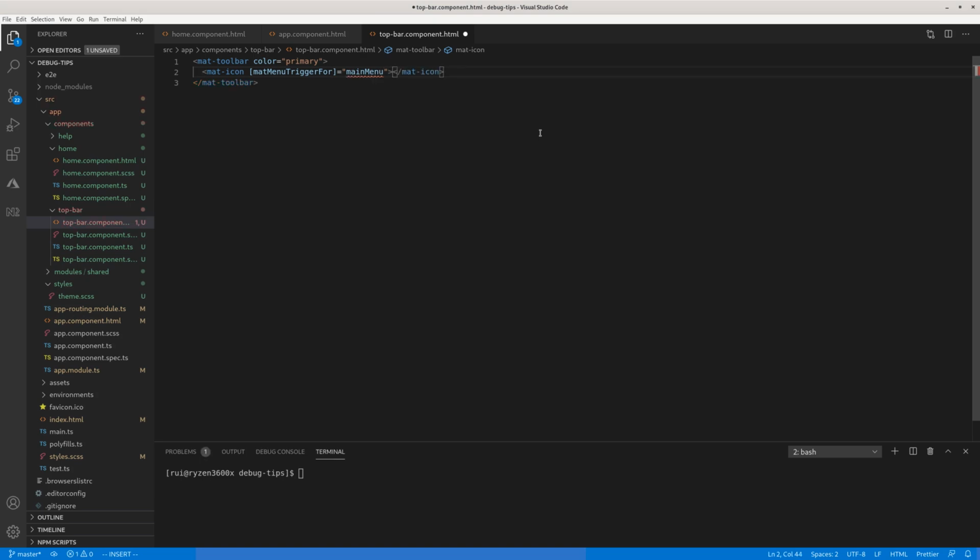So here the icon should be a menu icon, right? And we didn't define this mat menu, main menu item yet. Let's define them. So all these, the mat toolbar, mat icon, mat menu, were imported just now in that shared module. So it's very convenient, right?